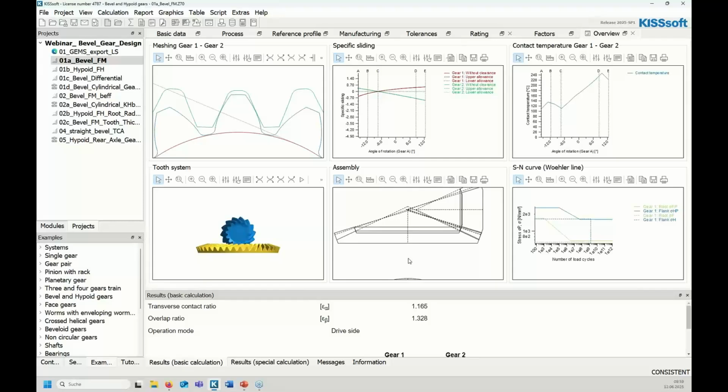Next question: is there an interface to KISSsoft Klingelberg software? Yes, currently we are working on it. If you're interested, please let us have also some examples we want to test on it. So then we are complete. Let's say we have an interface to GEMS and we have an interface to Klingelberg software. Okay, this was from the question side.